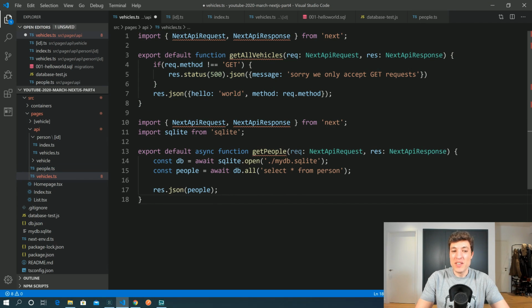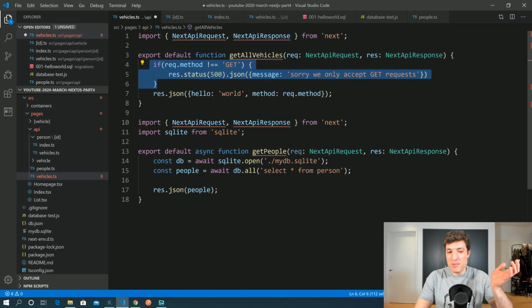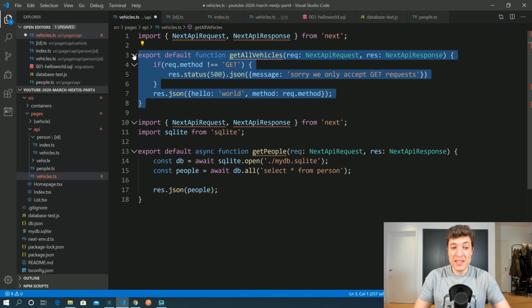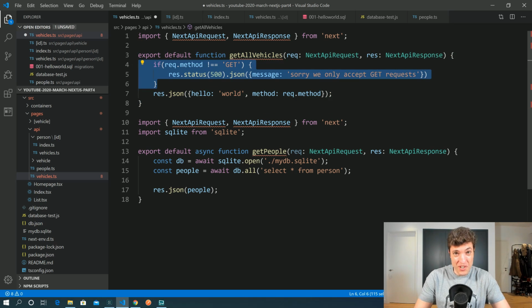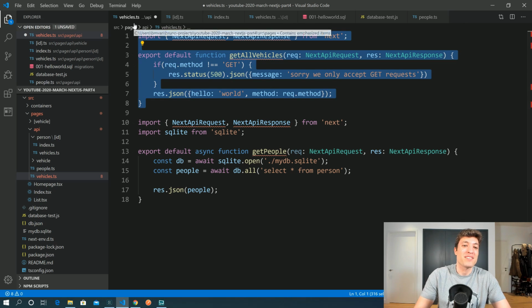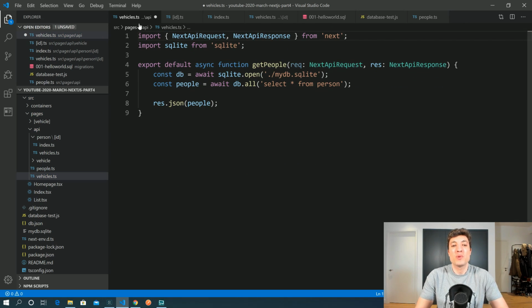So if we don't care about this anymore, I will just delete this, but in a real application, keep this if over there because it's probably important. You don't want to give the false impression to someone that they can post over your API, and in reality, it was just a get, right?